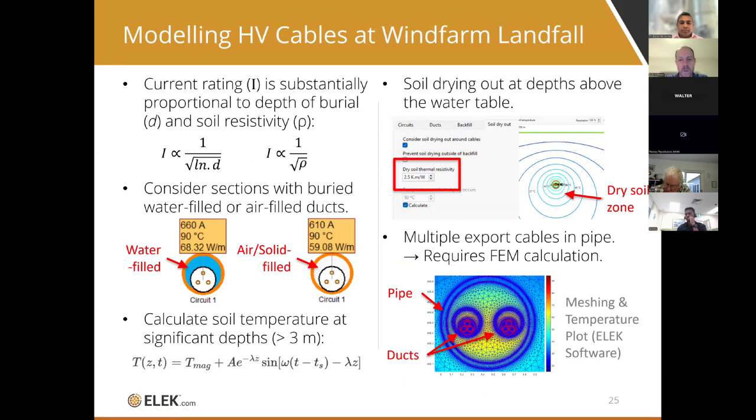So, modeling of HV cables at wind farm landfall. This is an interesting, useful application, particularly of FEM. If you're dealing with cables that are directionally drilled, in particular in the bottom right-hand corner, where you're drilling and then pulling cables into a pipe in ducts, you must use FEM calcs.